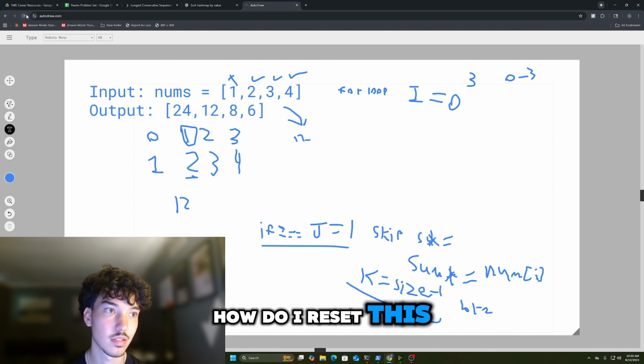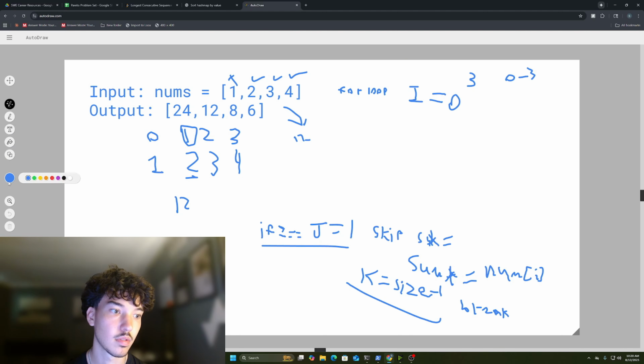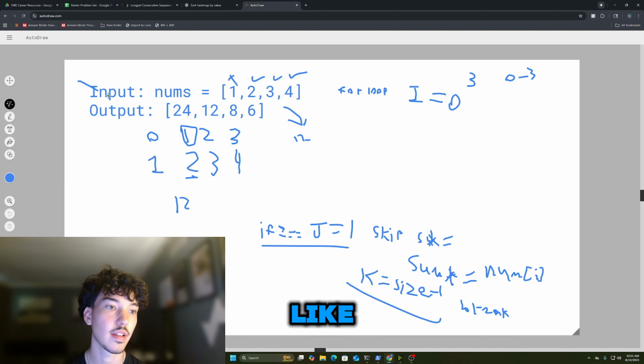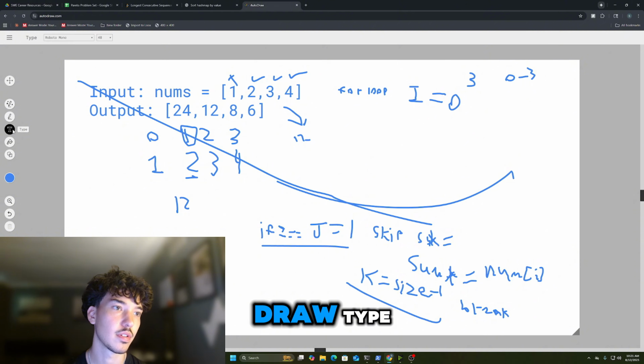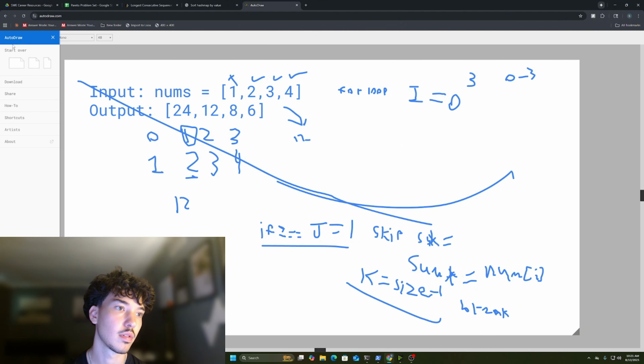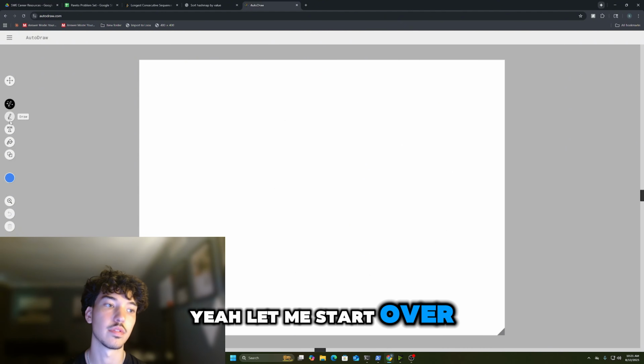How do I reset this? There's no eraser. Am I like draw type? Yeah, let me start over. All right.